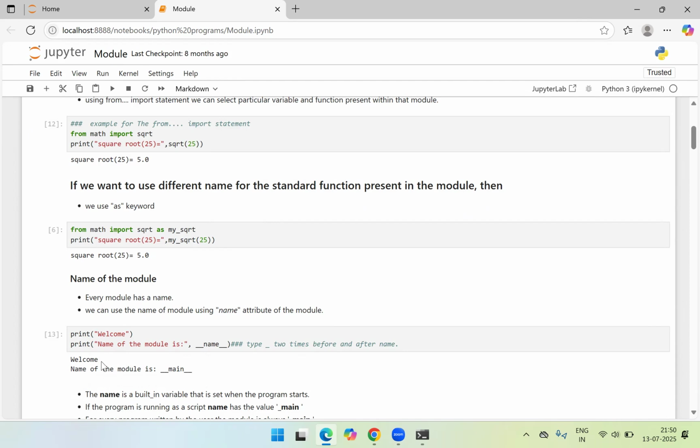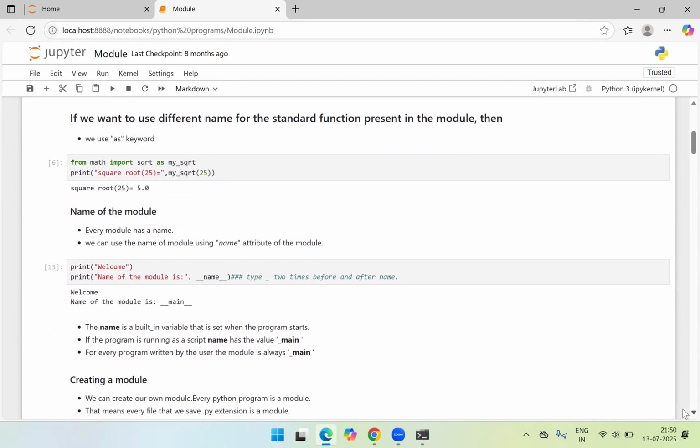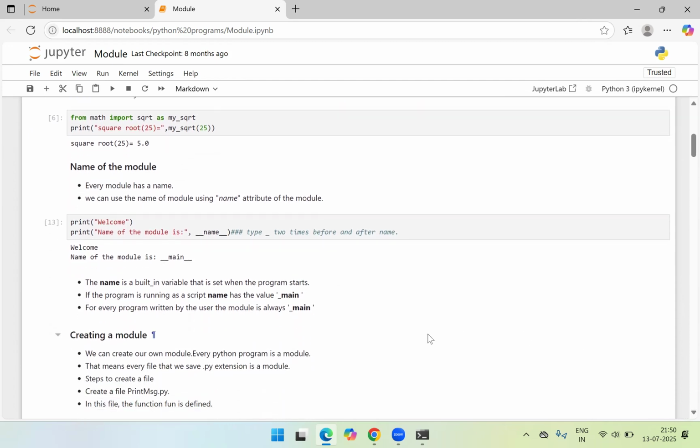For example, if you want to take the welcome. So the name of the module is what? Main module. Why? Because name is an inbuilt variable that is set when the program starts. So whenever the program is going to start, it is an inbuilt variable. If the program is running as a script, name has the value main.